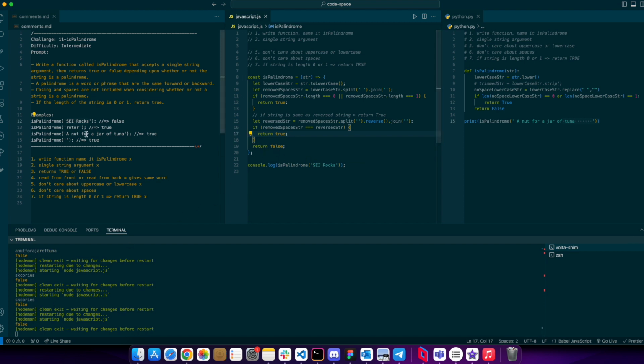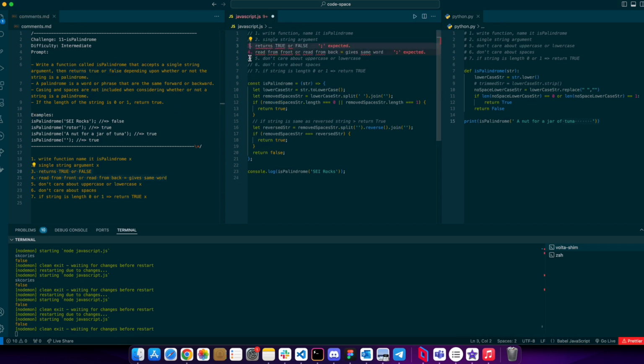So after I get my solution, I will always try to use all the examples. But first, let's see if we met all the conditions. So we did 1, 2, 3, and 4 is missing. Return true or false. Yes, I did that. I did all of that. So I've completed everything. 1, 2, 3, 4, 5, 6, 7, done. So I've completed all the conditions.